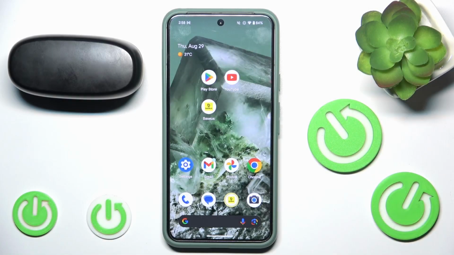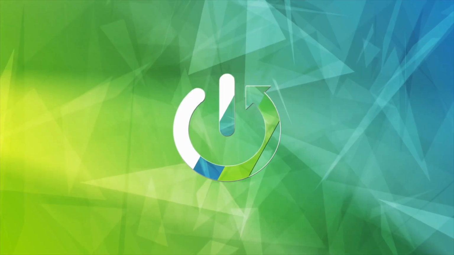Hi everyone and welcome. Today in front of me is Baseus Bowie MA10 and I'm going to show you how to easily restore your settings to default in your app. Let's get started.